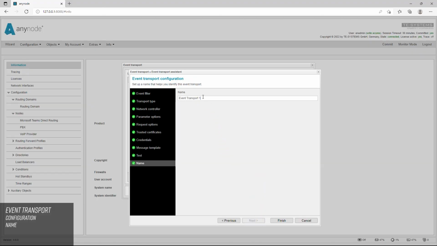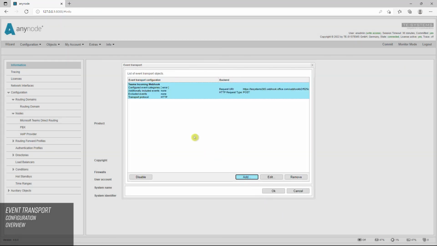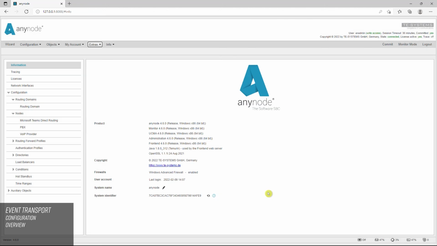Finally, you can assign a name for this event transport. We use Microsoft Teams Incoming Webhook here. Click Finish to complete the configuration. You will now see an overview of your configuration. Click OK to exit the Event Transport Assistant. A commit is not necessary at this point.